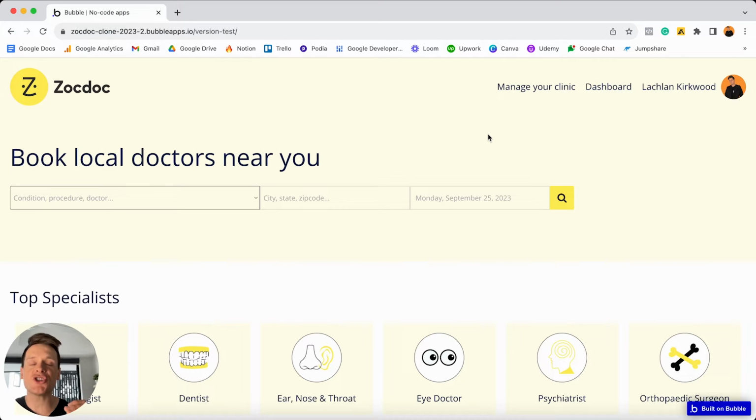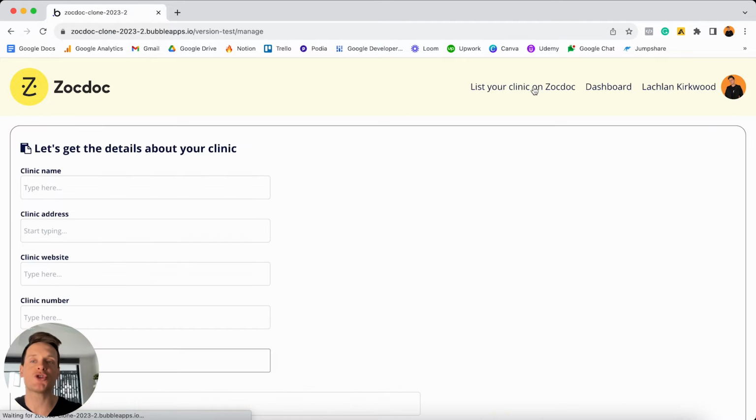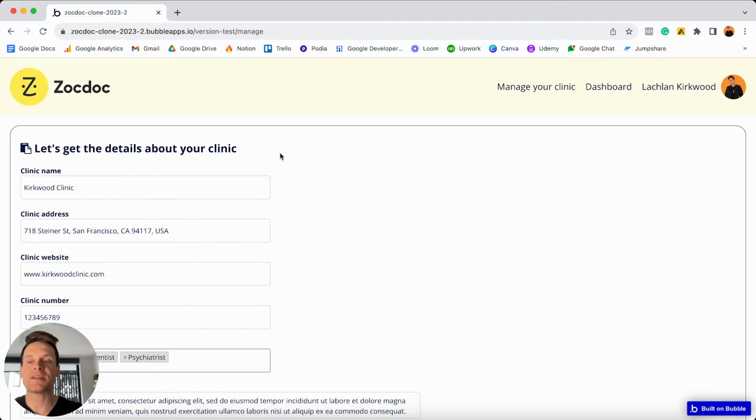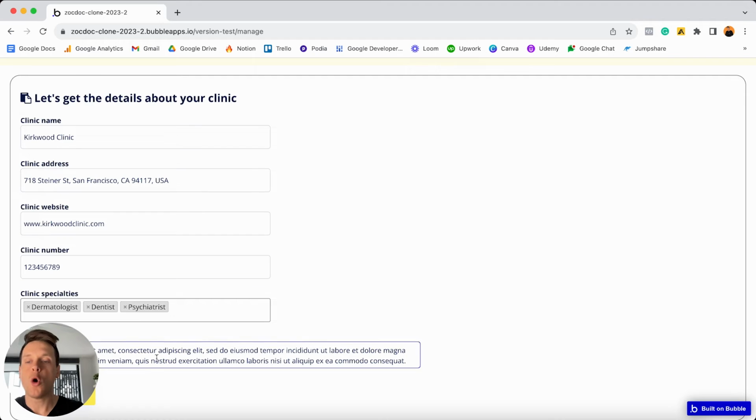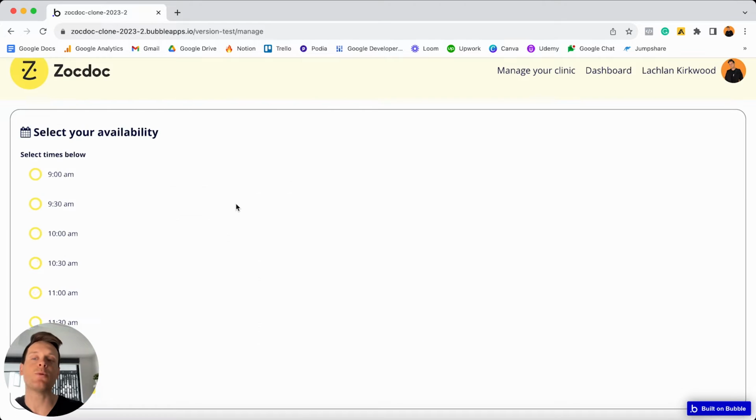Now, if I quickly just switch things up and log in as a doctor within my app, what you'll see is that we have the ability to manage the information stored within our clinic. So we can update the name of the clinic, the address, or we can update the time slots in which we're available. So if I want to make my 9:30 time slot available here, I can tick that, and now our patients will be able to book a time at that particular slot.